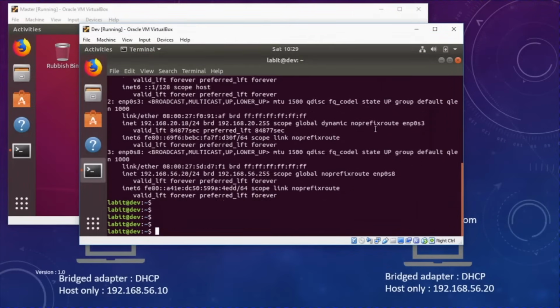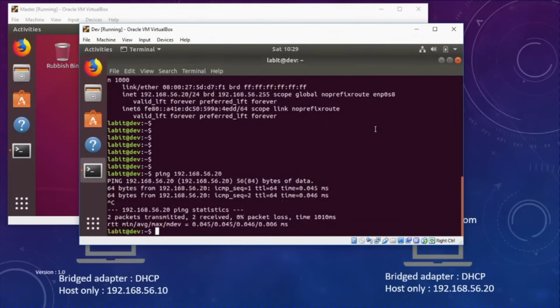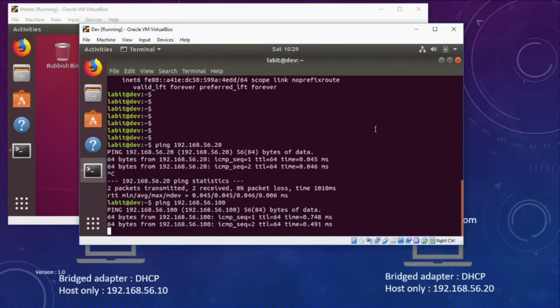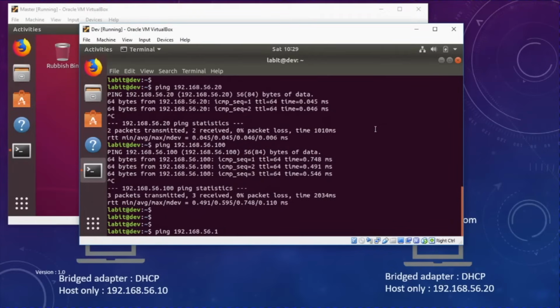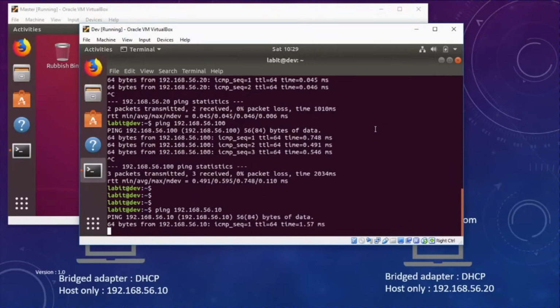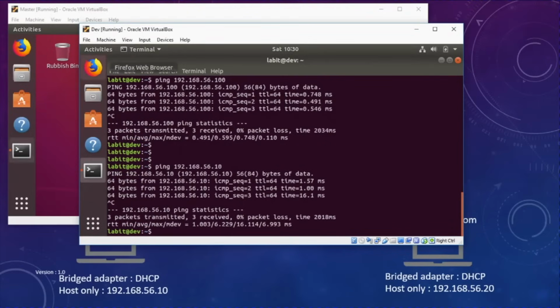Now from dev server, let's try and ping the master, 192.168.56.100, which is the master. We got a response from the master server. Let's try and ping the prod server as well. Prod is 10, so 56.10. We've got response from 56.10 as well.